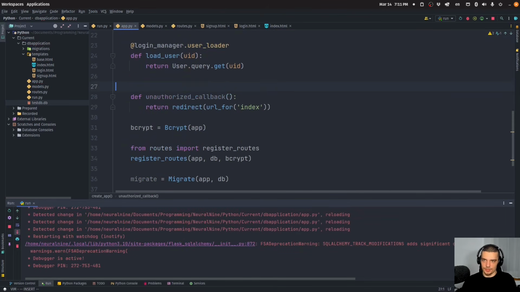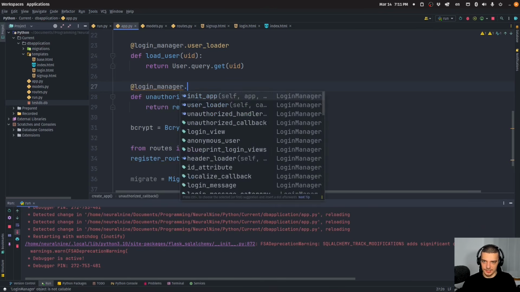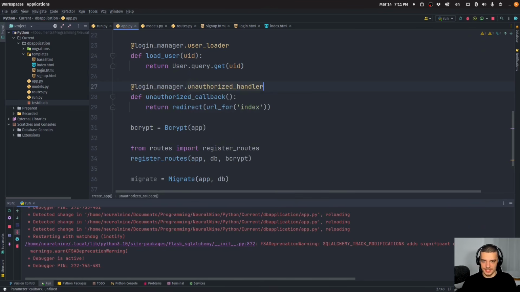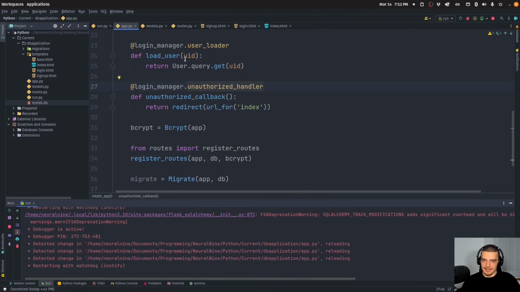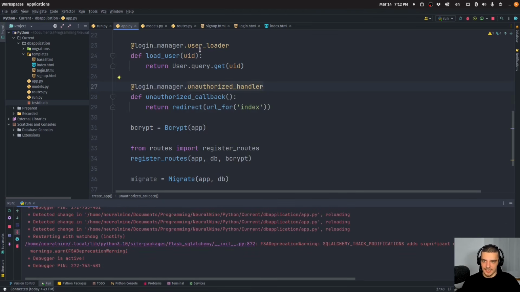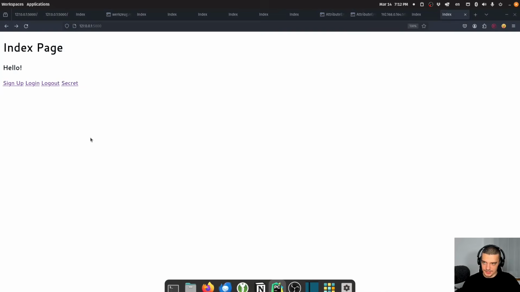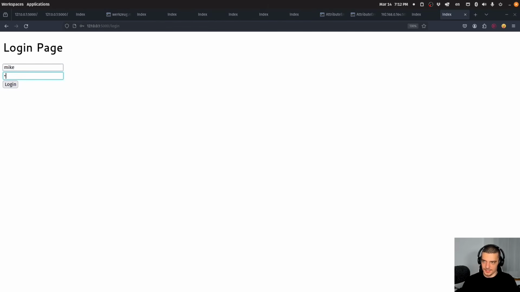And in order to associate this with a login manager, we need to again add a decorator, login manager, unauthorized handler. And yeah, that's basically it. So now when I'm not logged in, I'm going to be redirected to index. So if I try to go to secret, you can see I'm ending up at index. If I log in, mic, password, login, secret, it works.